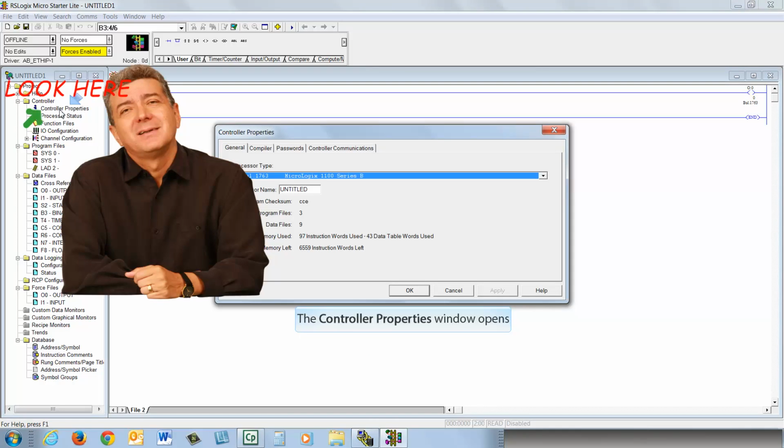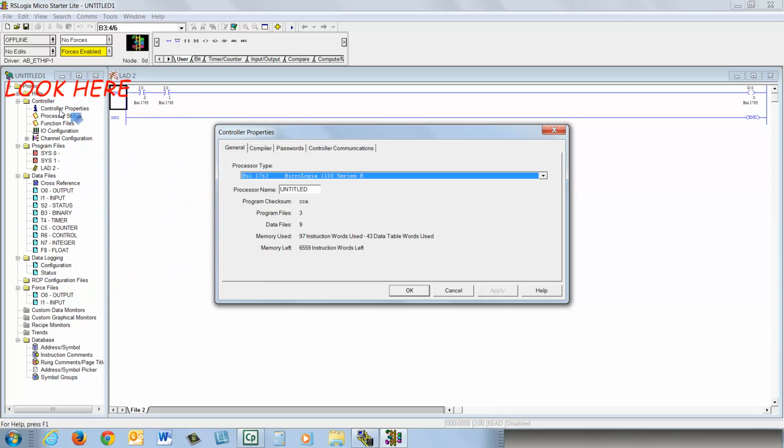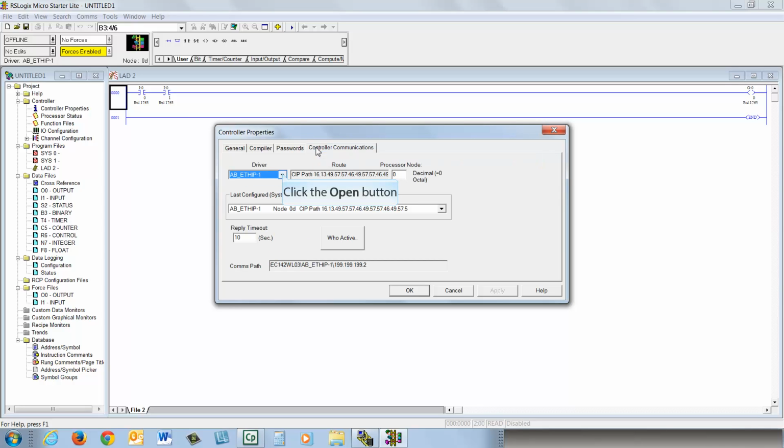Open up the controller properties folder. Excellent. Without any help or visual aids of any kind, you remembered how to do this. Impressive. Now, click on the Controller Communications tab, please. You will notice the Ethernet driver is being used. Ethernet is good.